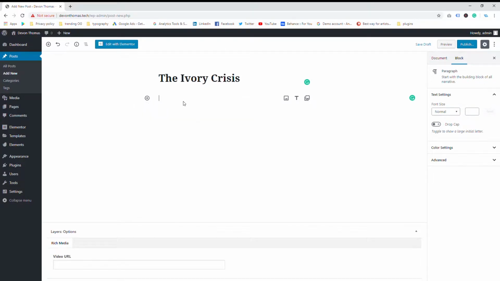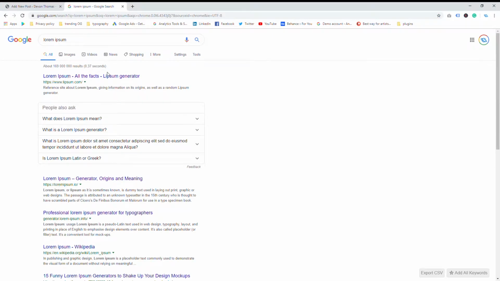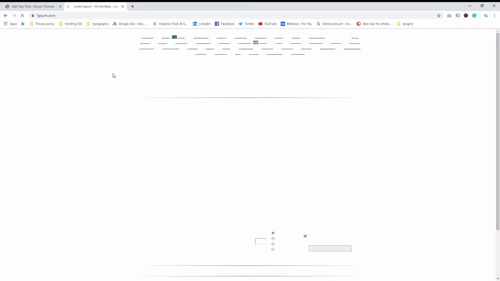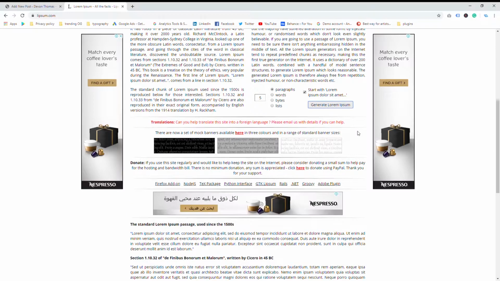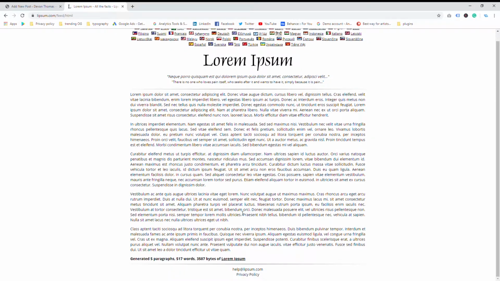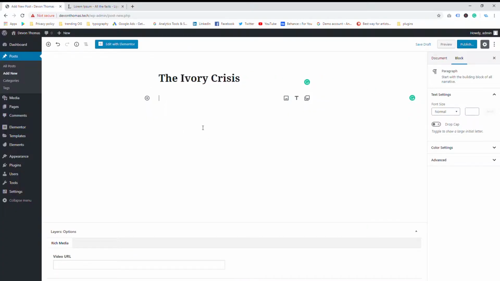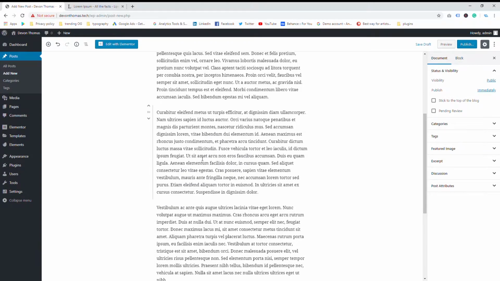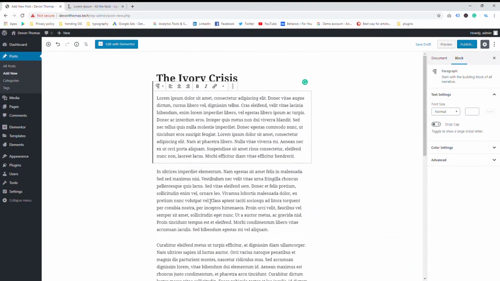But for now, I am just going to put in some filler text, and I'm going to go to my other favorite website. Okay, I want to generate some lorem ipsum. There we go. Okay, what this is, is basically filler text, and you can see if I copy and paste it, the paragraphs are nicely divided.